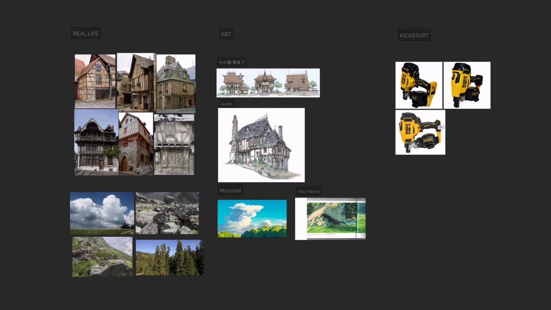And in the Kickstart reference, it could be any found object. It could be like an industrial tool, a printer, a speaker. It could be anything. And honestly, I think it's better to find an object that is different from your subject matter, because having that anomaly could help you break away from your real life and art reference, therefore creating your own unique design. So now that we got our reference prepared, we could now loosely explore different ideas, and this is where we can start drawing.